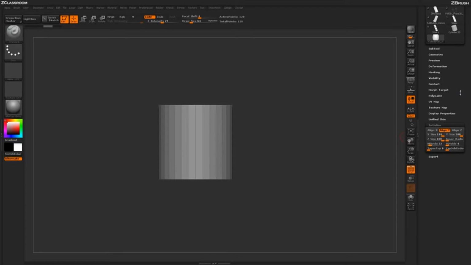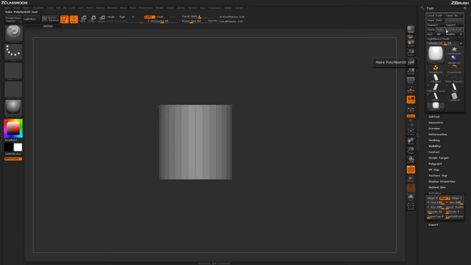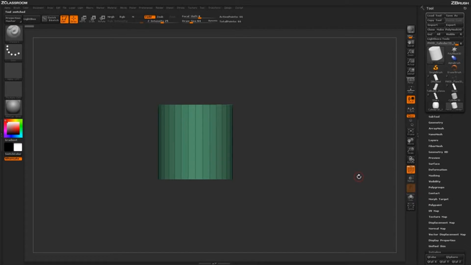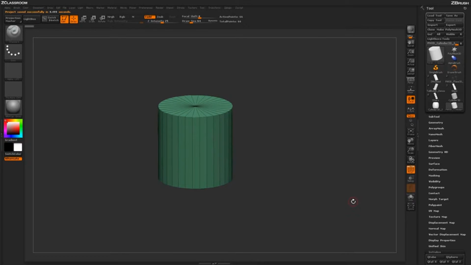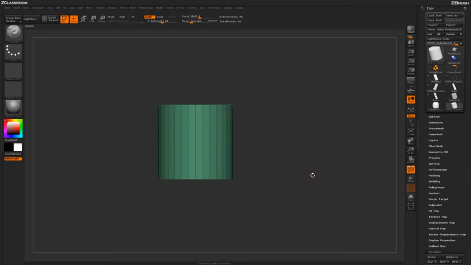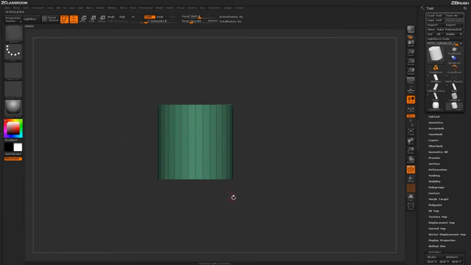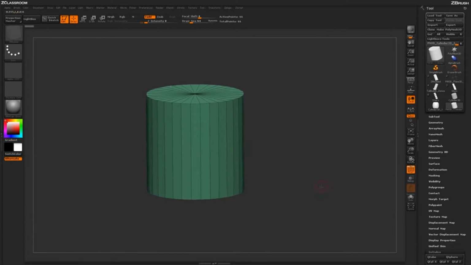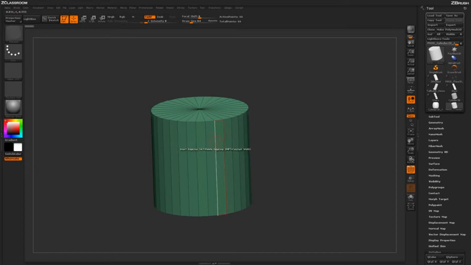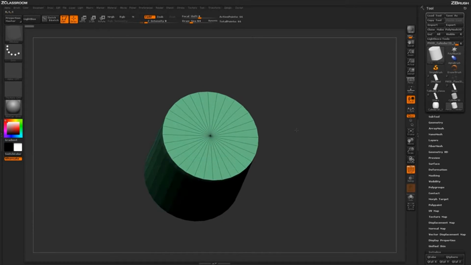So now that I have all those values set, I'm going to come back up to the top here and click Make PolyMesh 3D. So now my mesh is a PolyMesh 3D object, and I can switch to the ZModeler brush and start manipulating the object. I'm going to hit B on my keyboard, isolate by letter Z, and then press M to select the ZModeler brush. Now with the ZModeler brush selected, I'm going to add some edge loops to the cylinder here.